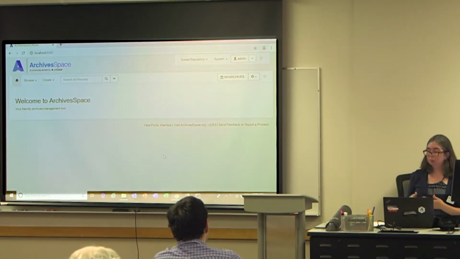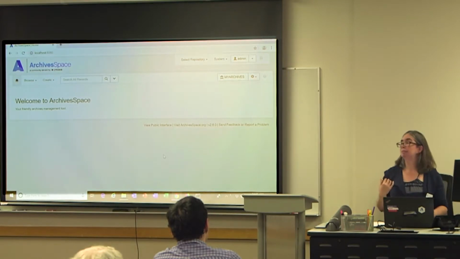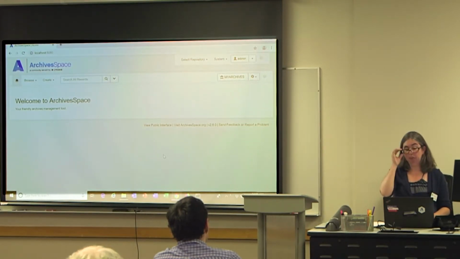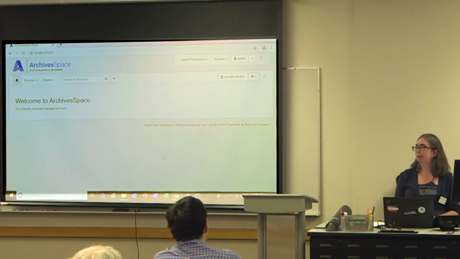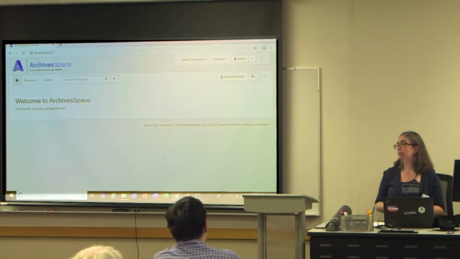So now what I'd like to do is go into a demo of this functionality and how it works in ArchivesSpace. Some of the things I'm going to be showing is how to create an assessment record, how to link an assessment record from your archival description, how to create reports of the assessments, as well as some ways you can customize your assessments within ArchivesSpace.